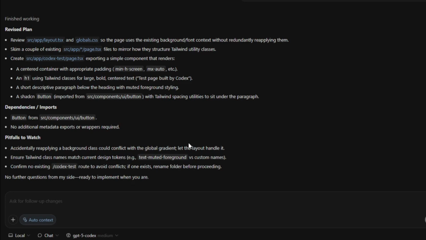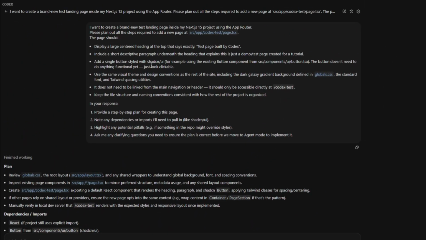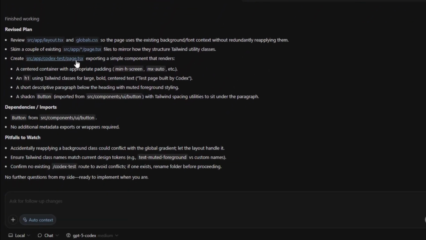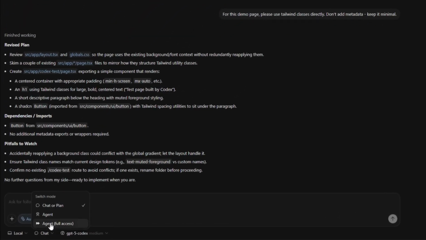So it's created the plan based off our initial prompt. When we do switch to agent mode, it's going to have the full conversation context, so it should be able to identify what text we want on the landing page, even though it hasn't specifically been mentioned in the revised plan. So what we'll do now is we'll switch to agent mode and we'll ask it to now implement this landing page.